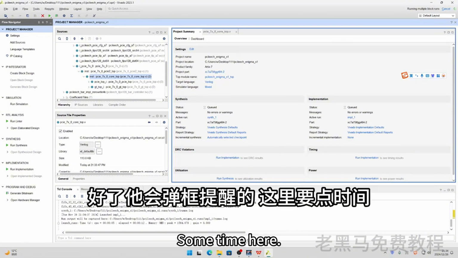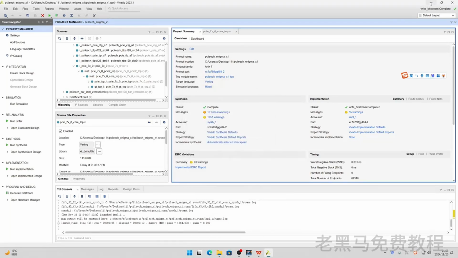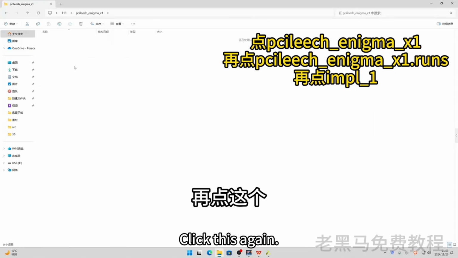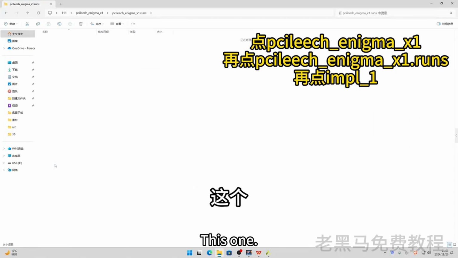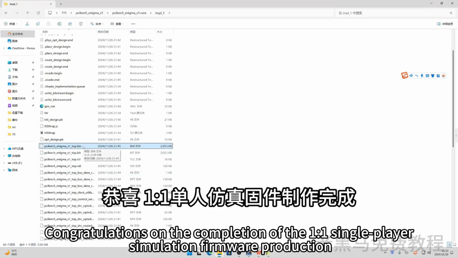Okay, it will pop up a time frame right here. Okay, look at the box. Point fork. Close Vibadu. Go to the source code and click here. Click this again. This one. The SIG file is your firmware. Congratulations on the completion of the 1-to-1 single-player simulation firmware production.